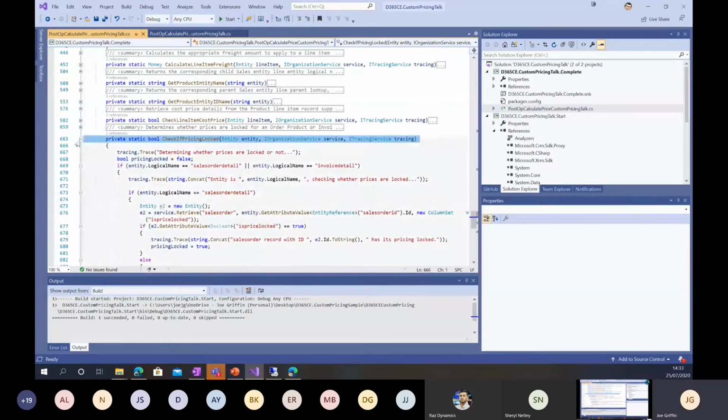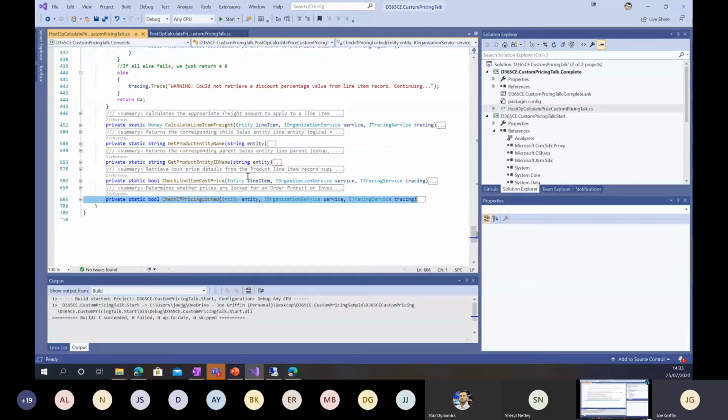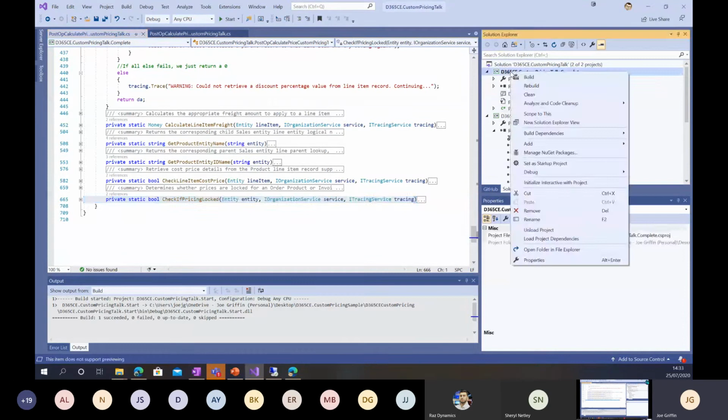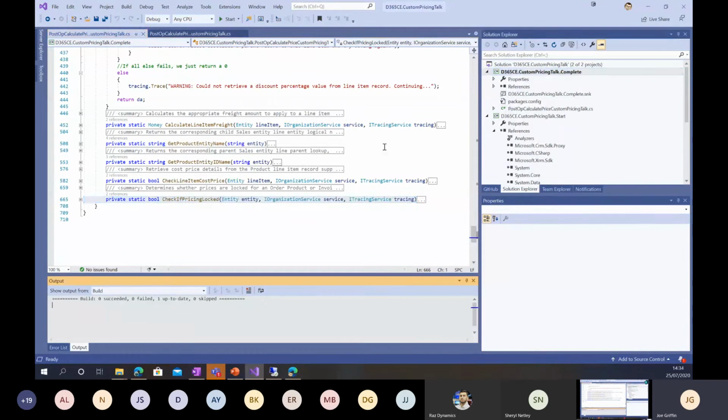Okay, so this whole solution is the complete solution. It's going to do all the requirements that we want. At this point, we need to get it deployed out into our Dynamics system. So I'm going to give the project a quick build here. You can see we're all up to date down here.